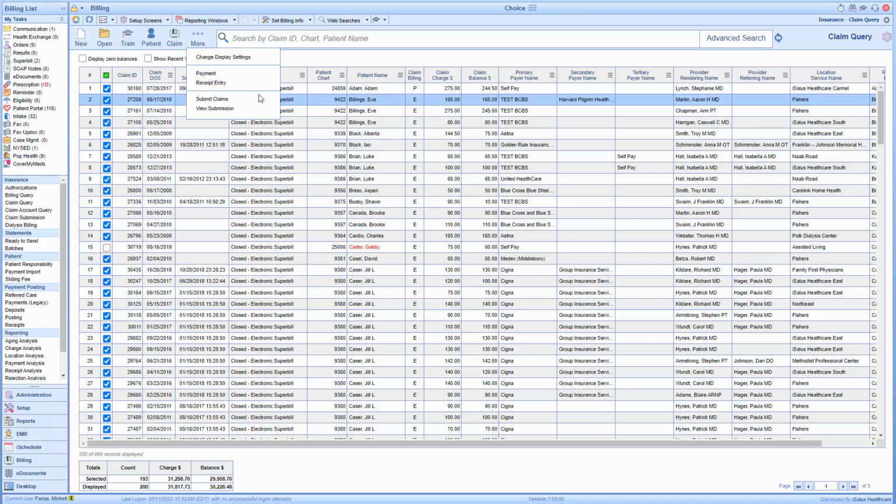Payment, receipt entry, your submit claims option, which allows you to batch your claims out to go out the door, and you view submission, which will show you when that claim has been submitted and the outcome of that. To the right of that, you're going to have that text field, which allows you to search based on claim ID, chart number, or patient name for a claim, and then your advanced search, which we saw earlier in this video.